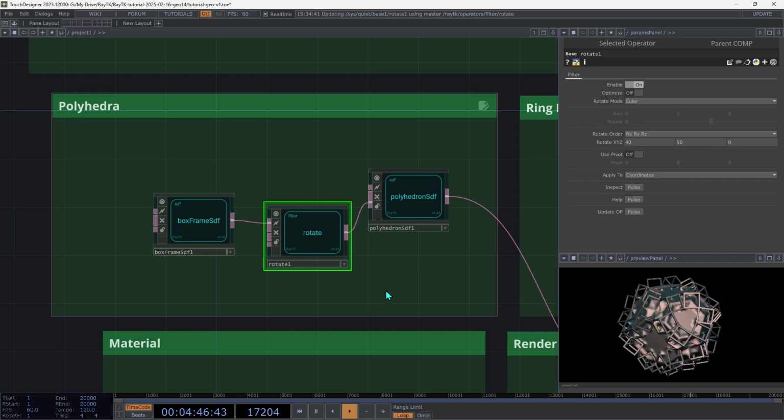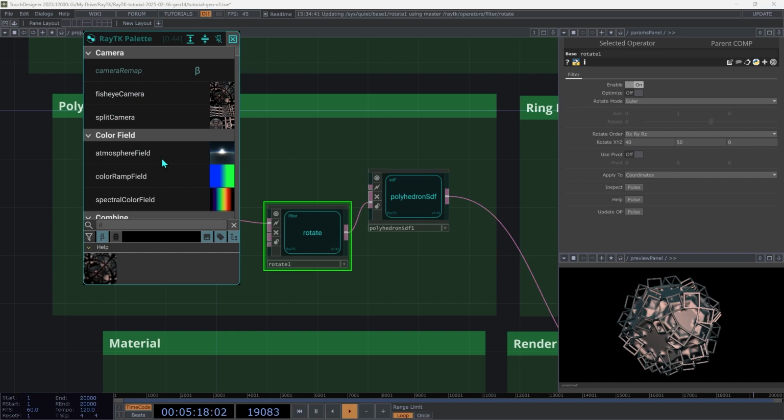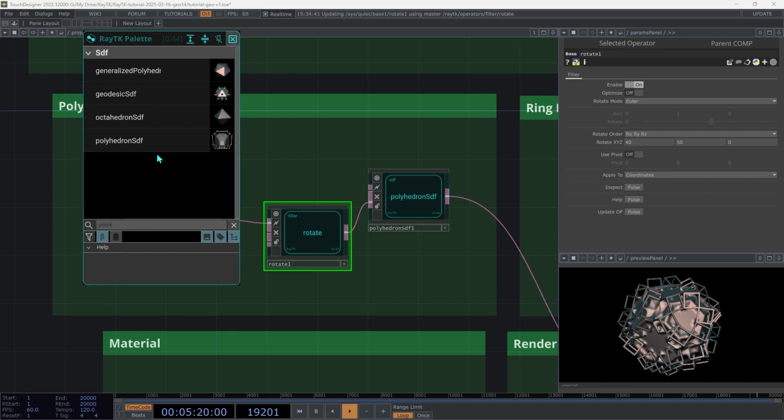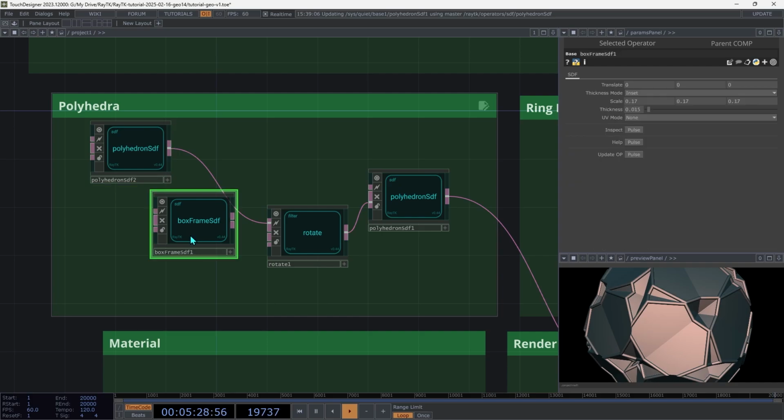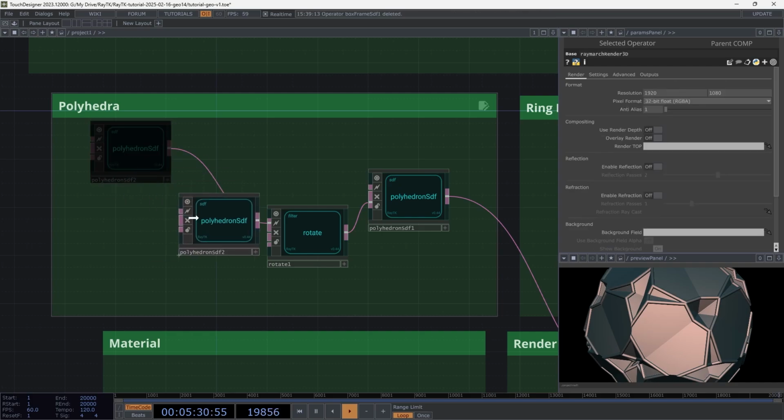The box frames that we have here are kind of neat, but they don't really visually keep the theme of the polyhedron there. So let's swap out a different shape. Let's create another polyhedron SDF, and again, make sure you're getting that one, not one of the other similar ones. And swap that in place of the box frame, and we can just delete that.